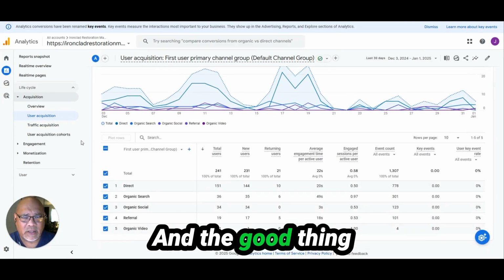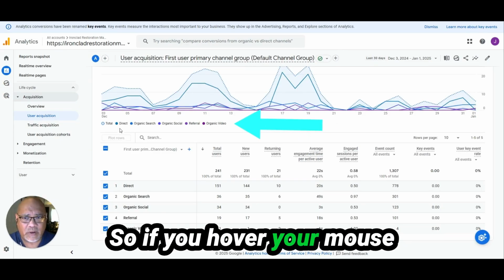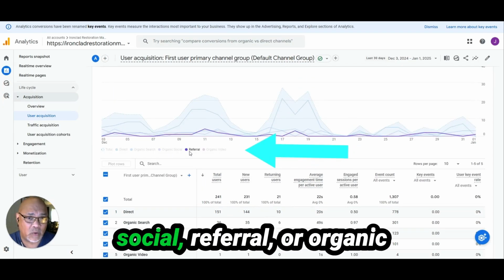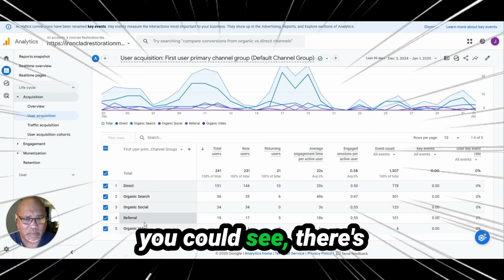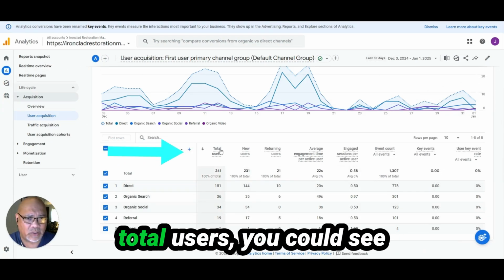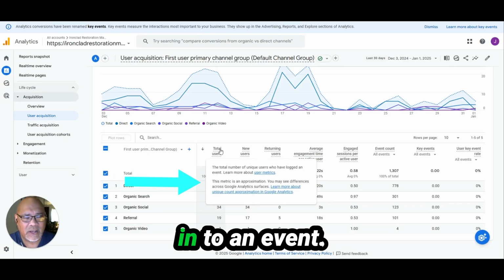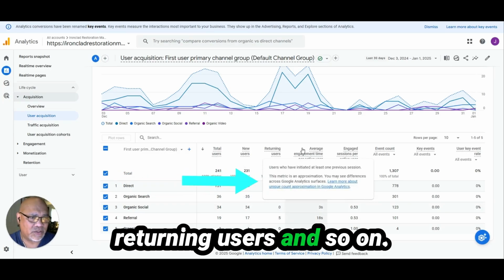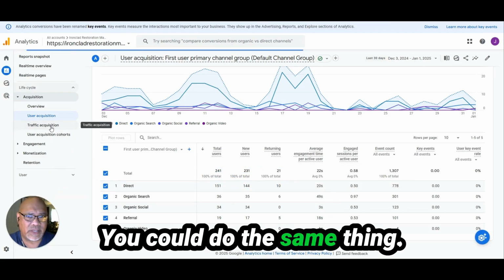And the good thing about Google Analytics, if you are not sure, let's go to this section here first. If you hover your mouse over here, you can see the trend lines, whether it's direct, organic social, referral, or organic video, probably YouTube. All right. And then from here, you can see all the channels. If you want to know what each of these columns means, like total users, just hover your mouse and it'll tell you exactly what it is: the total number of unique users that have logged an event. All right. Let's say with new users, returning users, and so on. Okay. So super simple. All right. Same thing with traffic acquisition. You could do the same thing.